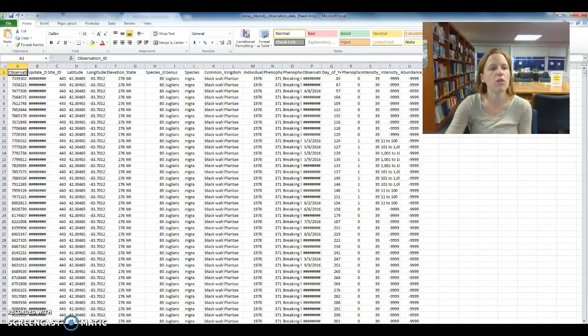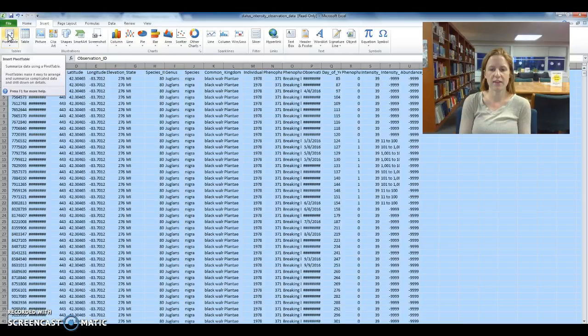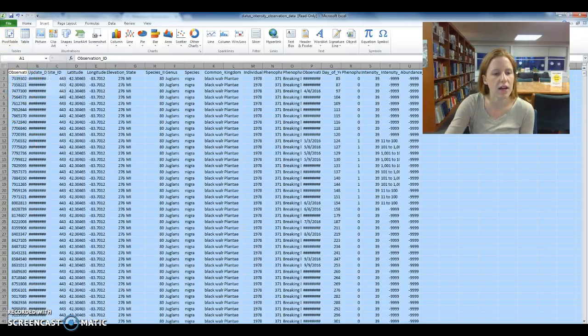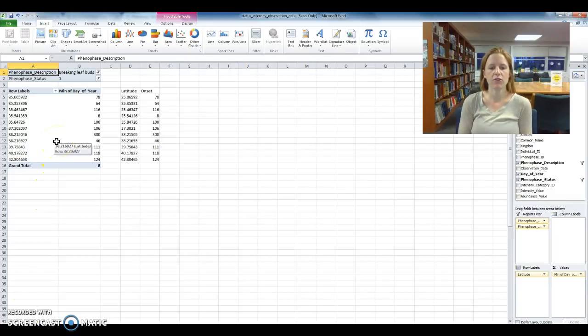Using a pivot table, it is actually quite simple to filter out only the data that is relevant to my question. So from this large database, I will select only data that will tell me about the onset of breaking leaf bud and latitude. Again, in the interest of time, I've already created a pivot table. If you don't know how to do this and are interested, you can follow the link in the references section of my post.